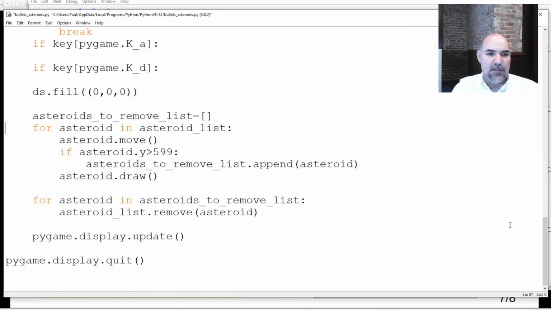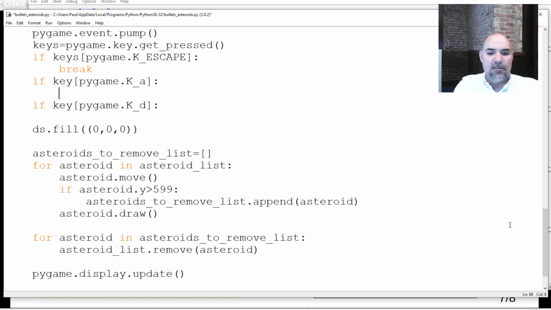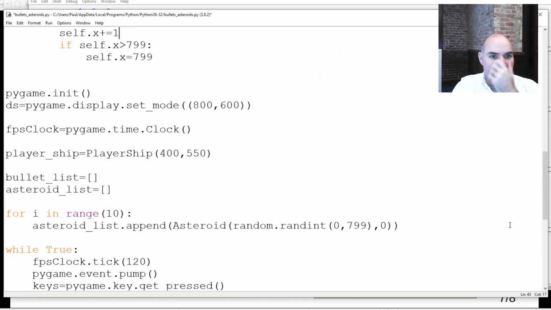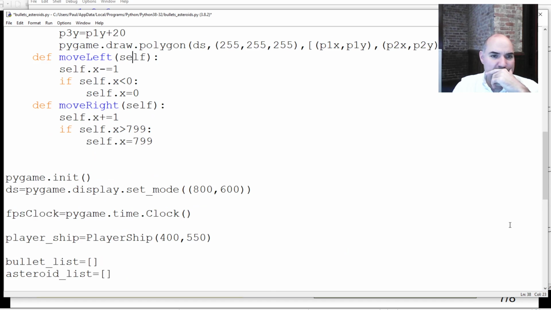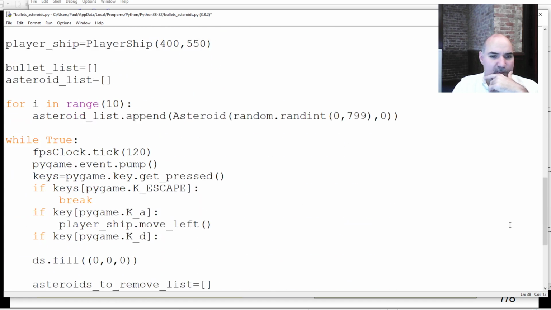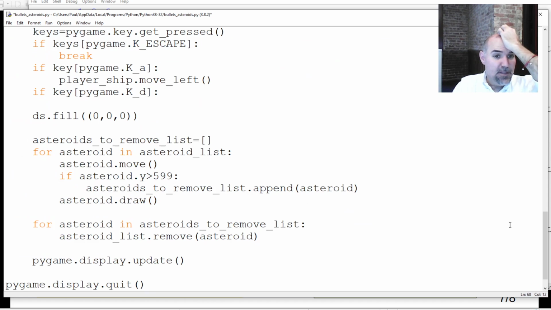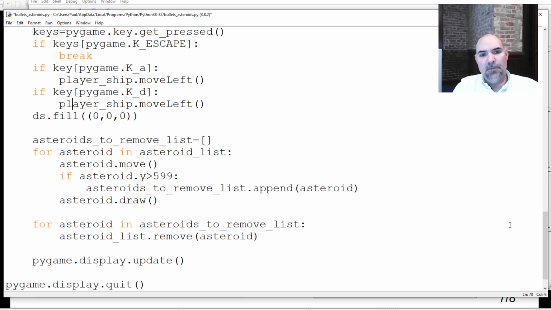And now down in my code down here, here's where I want to move it. So player ship dot move left. So again, that's calling, and actually I need to change how I named that. So move left and move right, we're calling those two methods. So the move left method, let me make sure I get the spelling right here. Move left. And then this is going to move right. So if they press A, we move left. If they press D, it moves right.